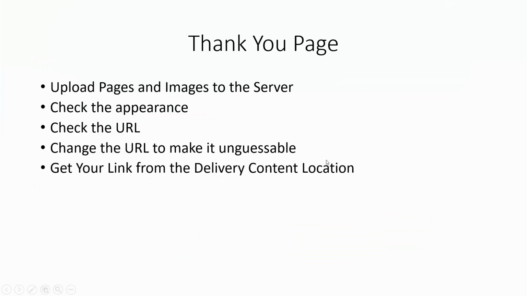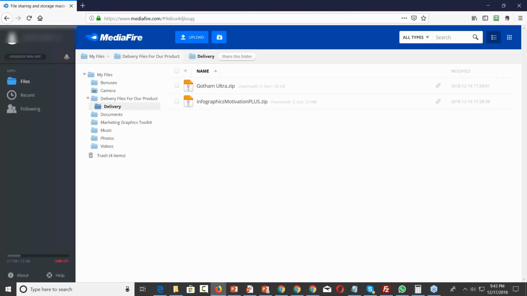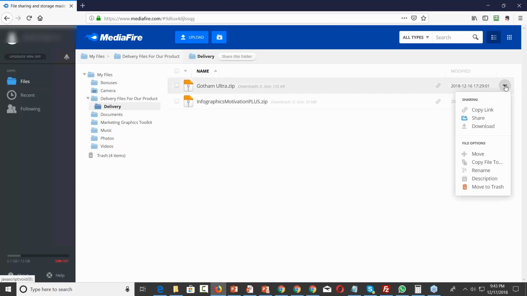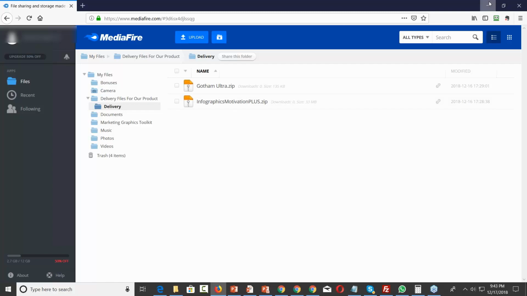Right, now what we're going to do is get that link that we created from our delivery location. So that means we're going to go back to the area where we uploaded our files. In this case, we have something inside of MediaFire. We can go to this download arrow or drop down arrow. We can then copy the link. That link is then copied to our clipboard. We now have that link inside of our clipboard.